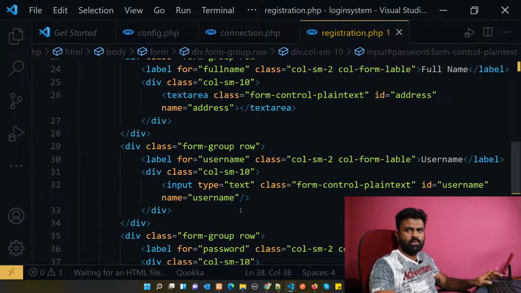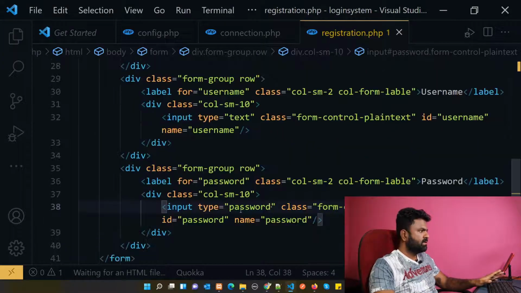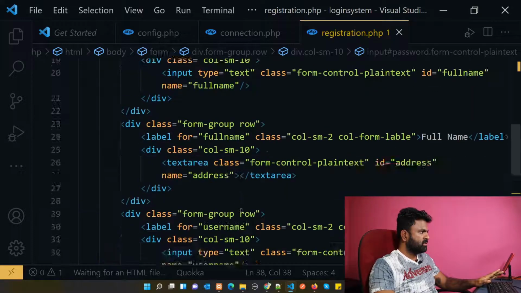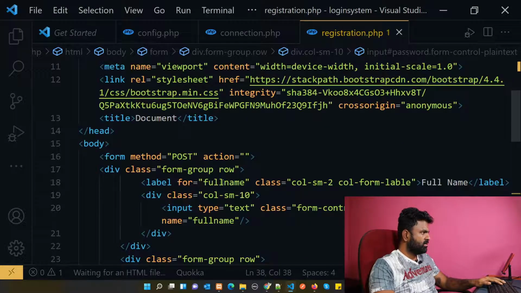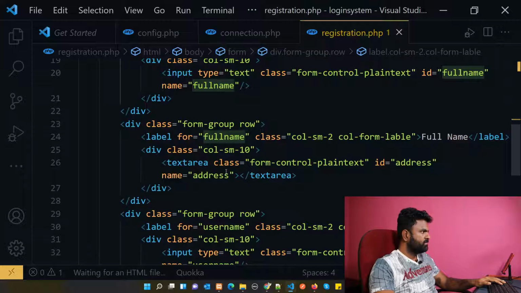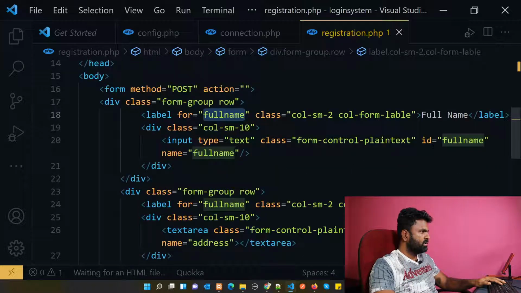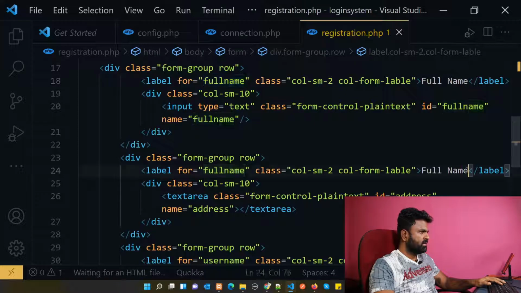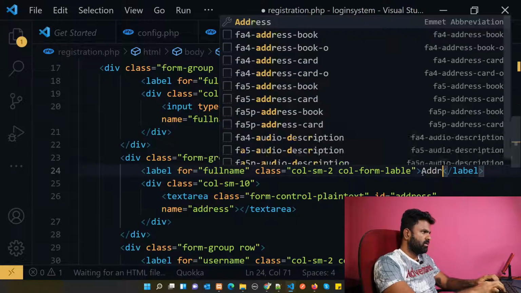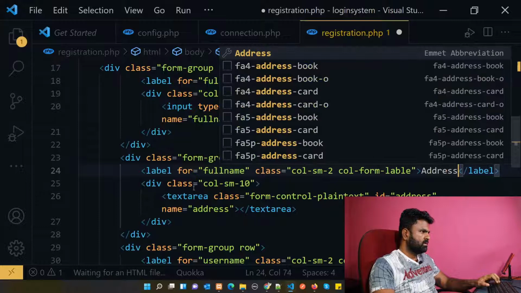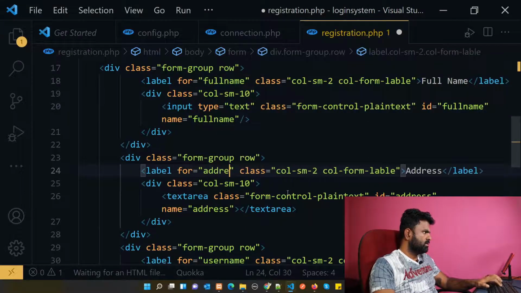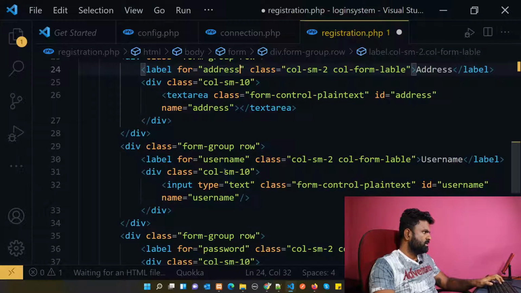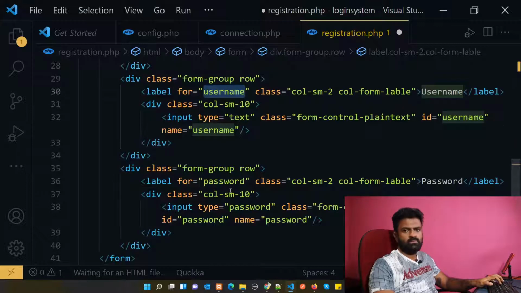For now I will use only these fields because I don't want to complicate this example. Let's stick to this code. We'll save our full name and also address. This also needs to be address. Full name, address, username and password. These are the fields we are going to use.